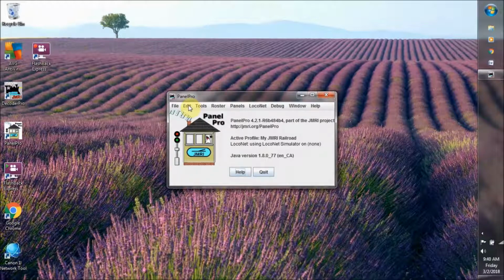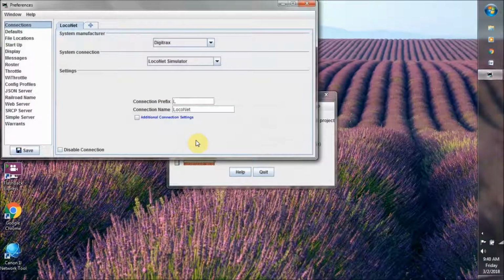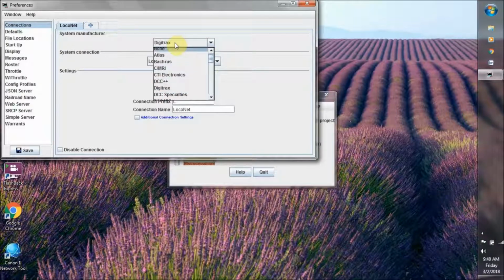First of all, check Edit, Preferences. I don't know what system you're using. There are all sorts of systems available here. I'm using DigiTrax, so that's why that's there.